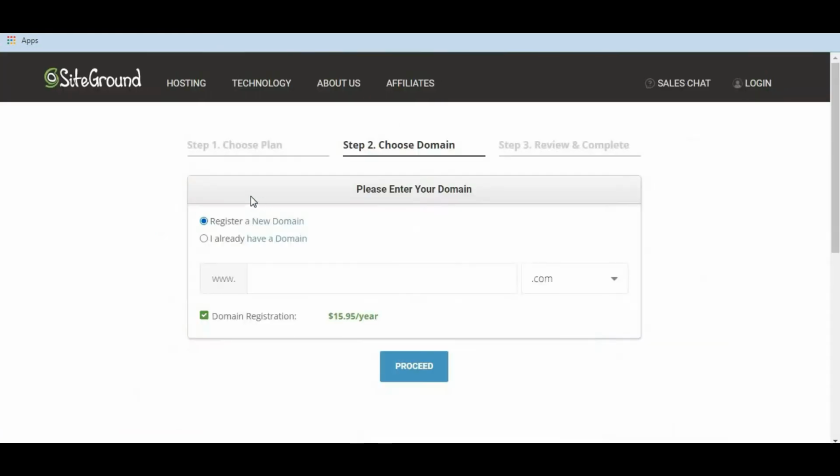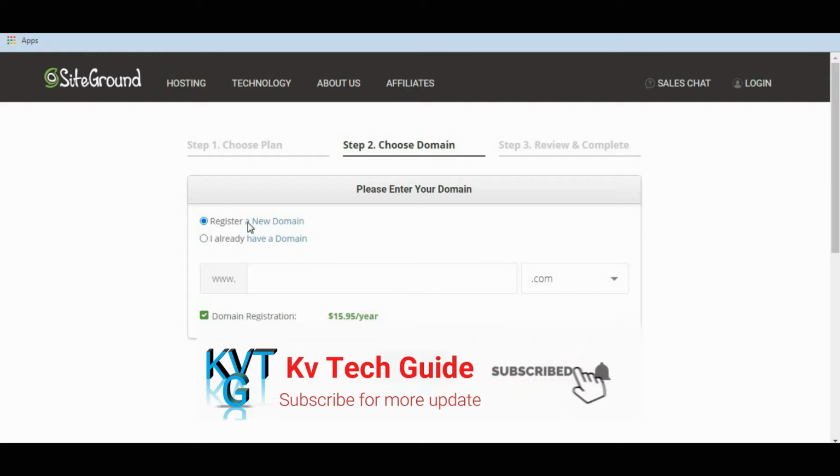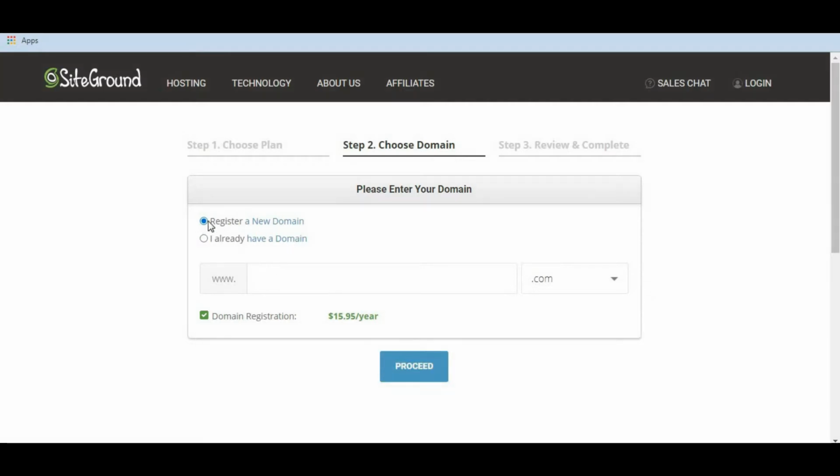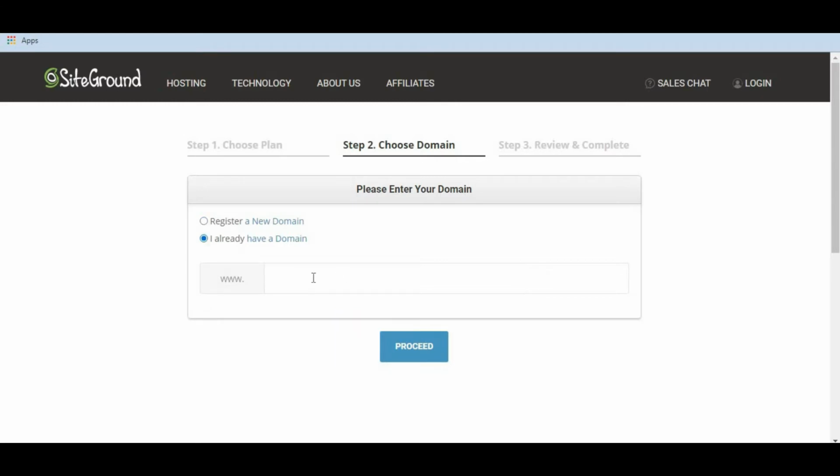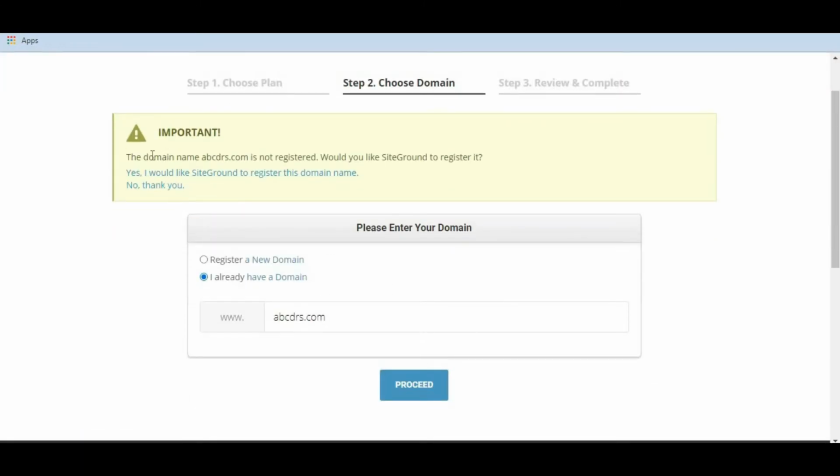Here you will get two separate options: register a new domain, and I already have a domain. If you want to purchase a domain from SiteGround hosting, then select the first option, register a new domain. And if you have already purchased a domain from some other website like GoDaddy or Namecheap, then select the second option, I already have a domain. So I will select I already have a domain. Type the domain that you have already purchased from some other website, but I will just type one randomly. Click on proceed. Here comes the message, the domain name is not registered. Would you like to purchase this domain from SiteGround hosting? I will say no thank you.